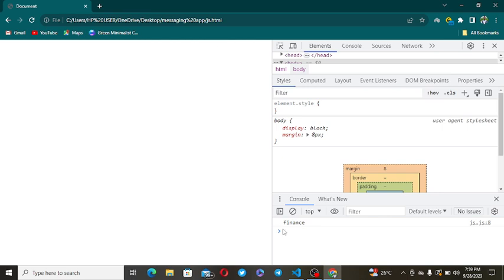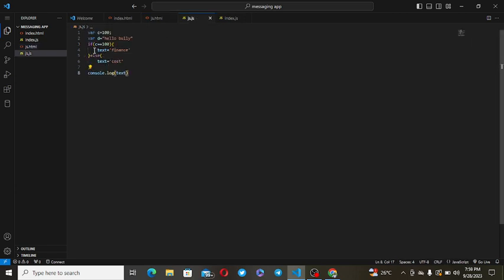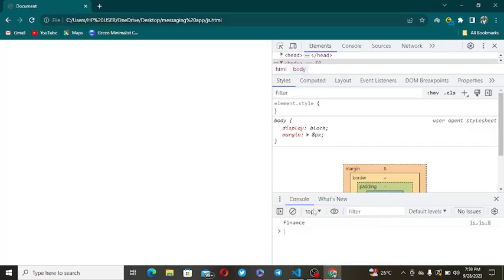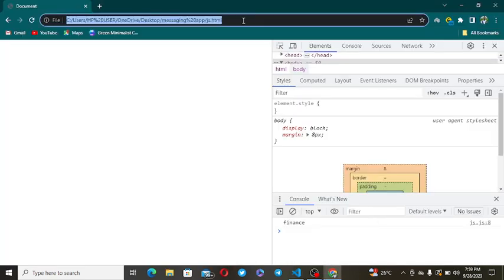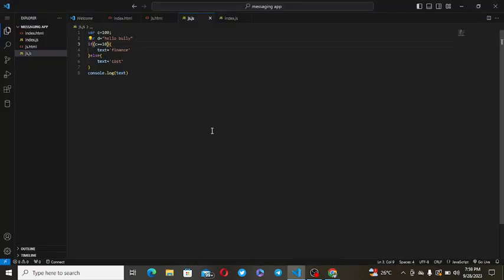Now it's printing out finance, right? Why? Because we say it should print out finance if c is equal to 100. Basically c is equal to 100. That's why it prints out finance. But what if, for example, I change it to 10? Now I have saved it and I am going to refresh this. It's printing out cost. So basically this is how the if statement works.